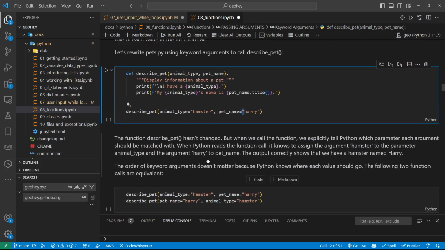But you can also reverse the order. You can do it the other way. You can have the pet name first and then the animal type later. It doesn't matter, it's up to you. There's no right or wrong answer. It depends on your preference.